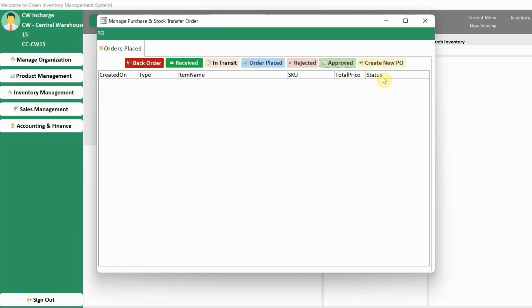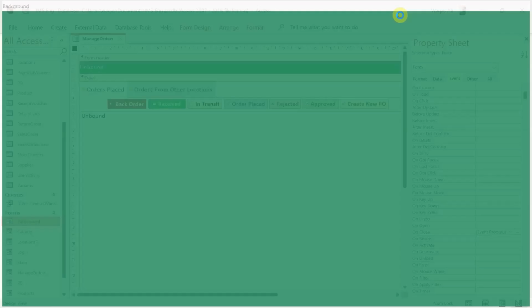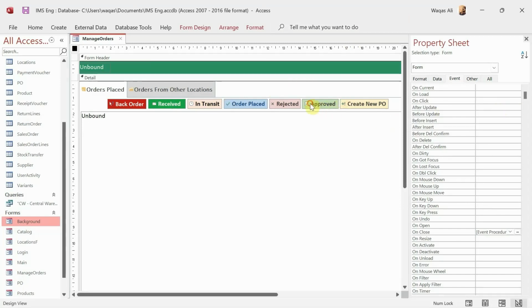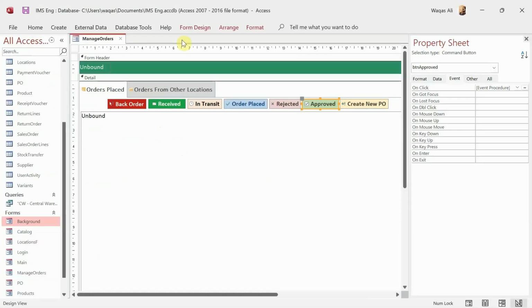SKU, total price, status is perhaps a little wider, so we can decrease the size of it. Type, we need to increase the size, because then we are going to keep the same size every single time we are going to refer to this list box. So we'll say that this is the type, okay, and then total price, status, SKU, that is fine. Okay, that is good.